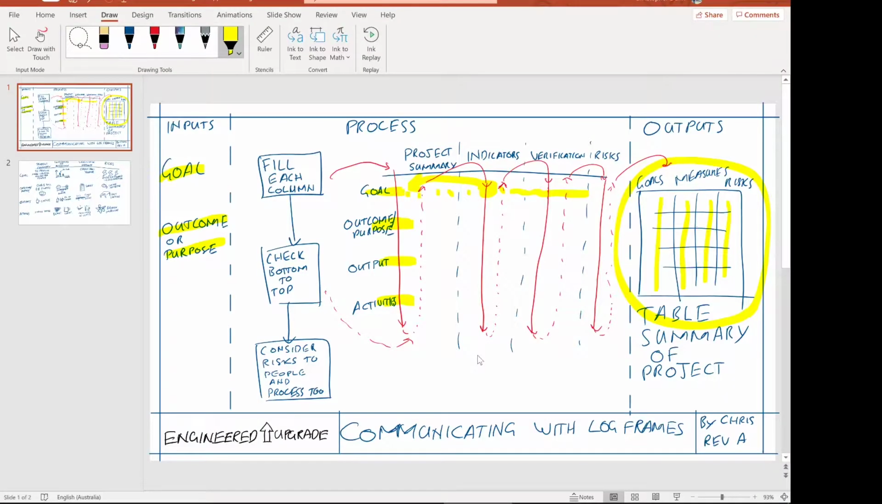After going through and defining at a high level the summary, goal, purpose, output, and activities, you can check that by going back and saying, if we do these activities, will we meet this output? If we do this output, will we meet our purpose? If we meet our purpose, will we meet our goal? And that's how you can go down by defining it and then up by checking it with an if.